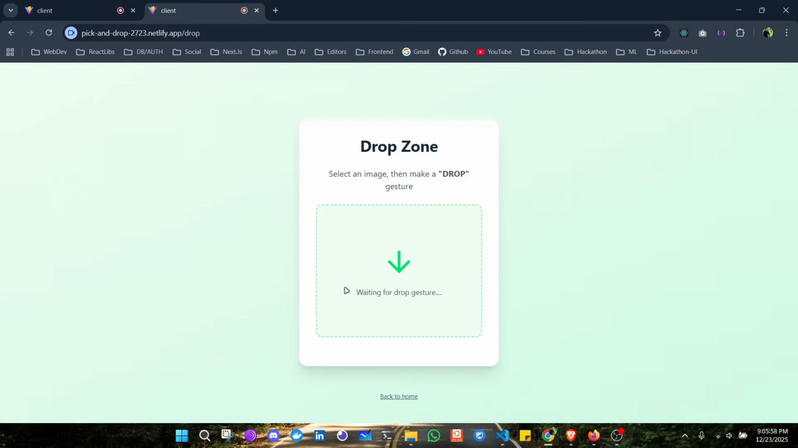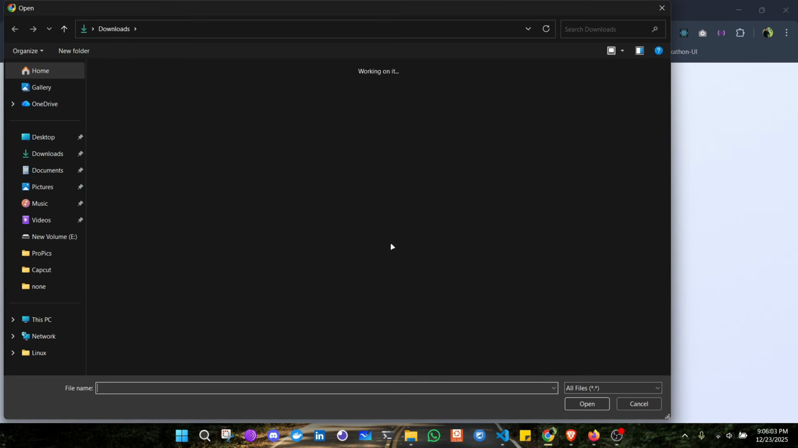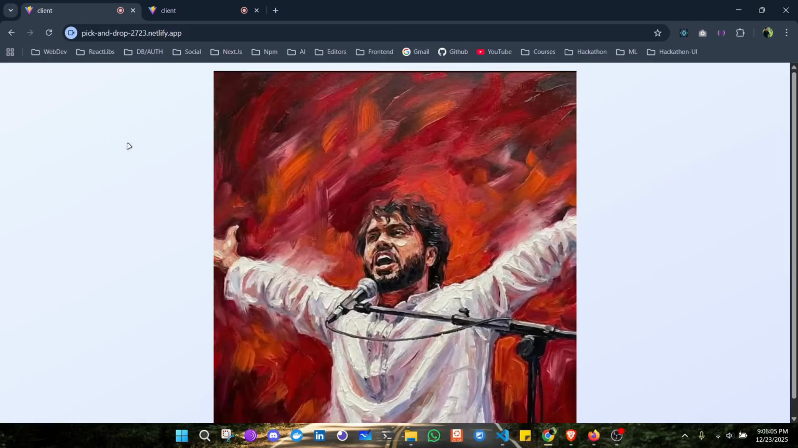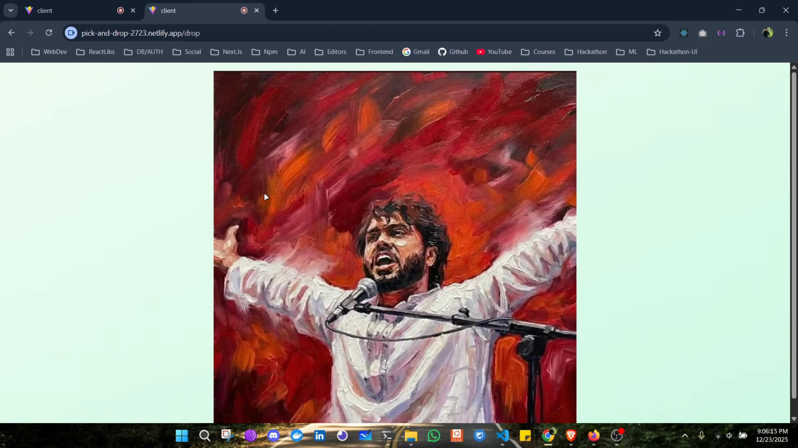Go to drop page in this tab, and here in the home page, now let us select an image. Now let's grab this image. You can see we have grabbed this. Now let us go to drop page and do the drop gesture. So you can see it is now faster after we have deployed the project. So that was all about today.